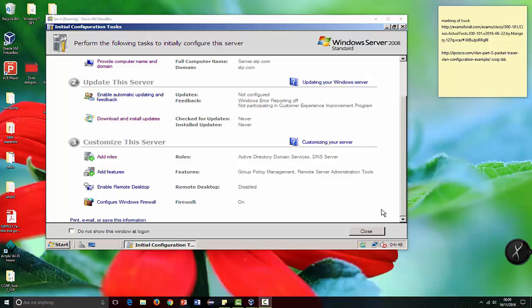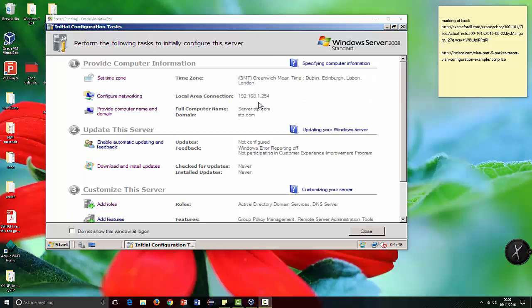Hi everyone, in this video we're going to show you how to add another service known as DHCP. For example, in this server, you can see there are only two roles added: one is ADDS and one is DNS, and the kind of IP addressing is static IP addressing. We've given a static IP address to the server, which is fine.